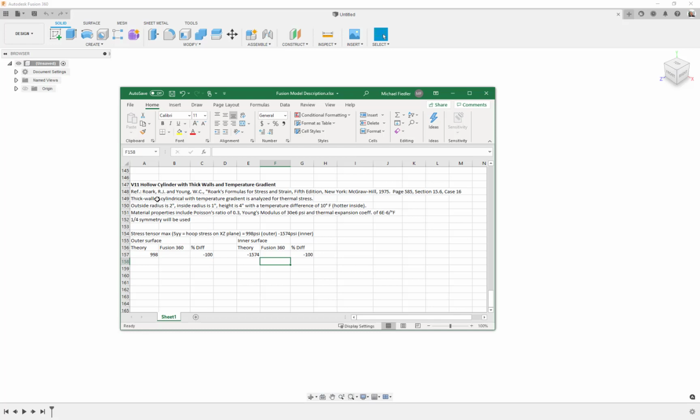As far as the description is concerned, we are going to have a model that has an outside radius of 2 inch, inside radius of 1 inch. The height is 4 inch, and the temperature difference is 10 degrees Fahrenheit hotter on the inside. Now, the material properties are typical to what we have used a number of times in the past, and that is Poisson's ratio of 0.3, Young's modulus 30E6.